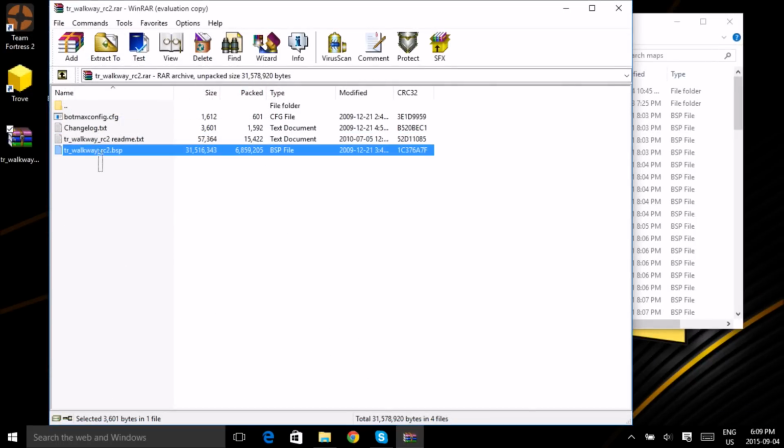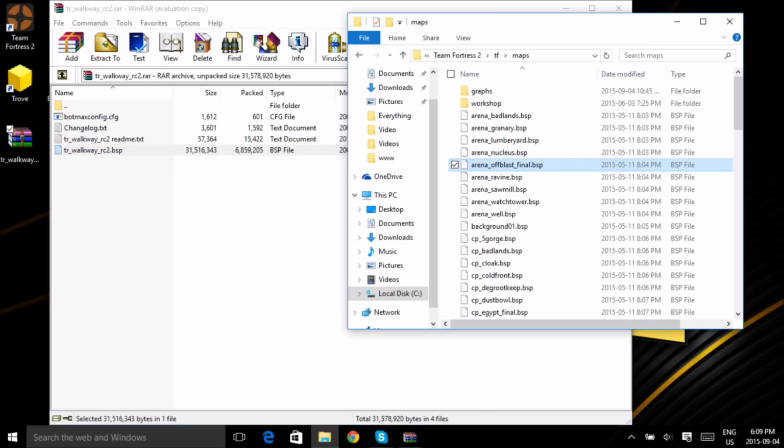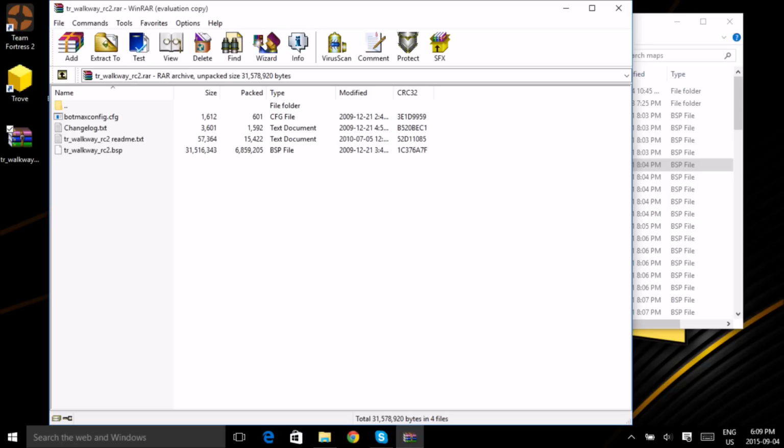And the two we will be needing is tr_walkway_rc2.bsp. That is actually the map file. You'll see all the other ones here are .bsp too. And we'll need the tr_walkway_rc2 readme. And actually this one's unnecessary, but I'll just show you what it is.